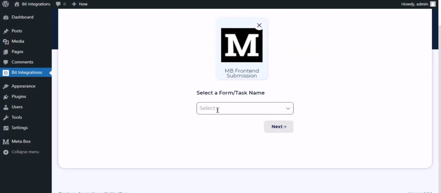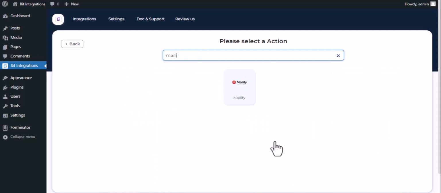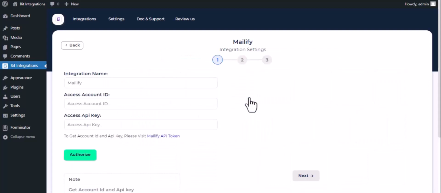Select a form. Click Next. Now here search and select Mailify. Here, give them a meaningful integration name as you want. Now for account ID and API key, please visit Mailify API token.